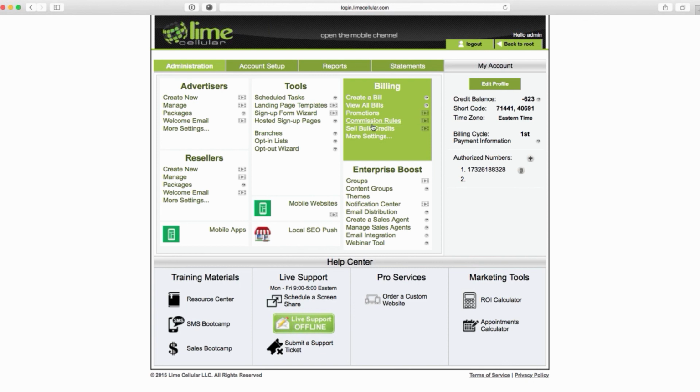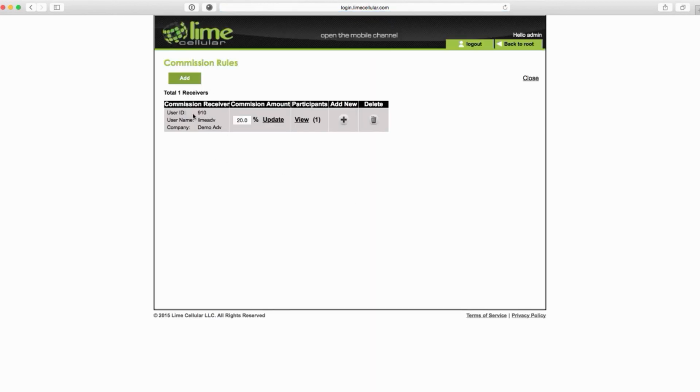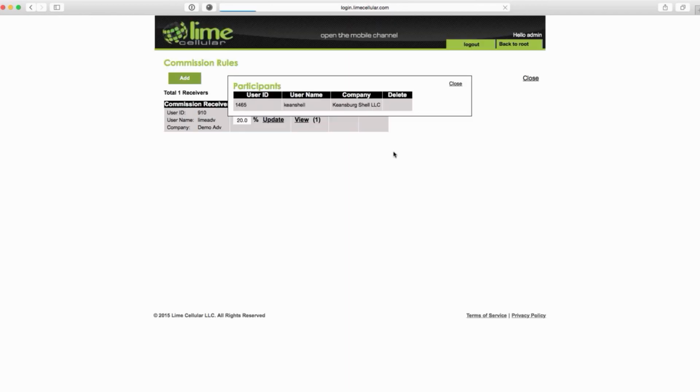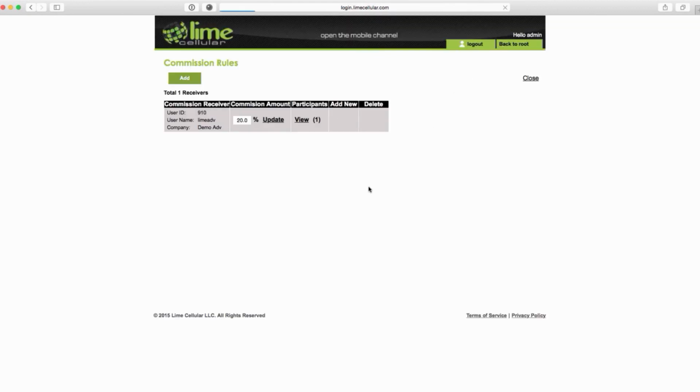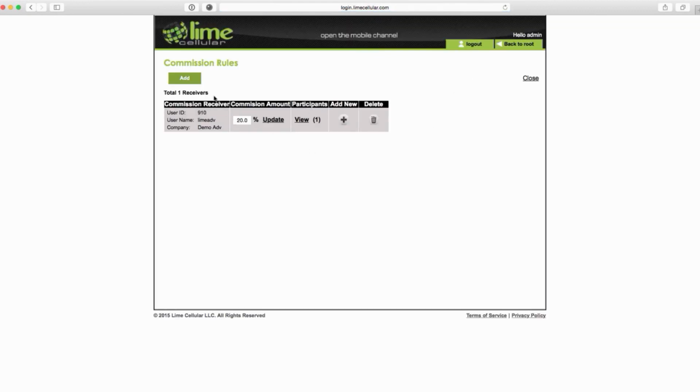Affiliate features, I have a last question here about affiliates. You can have your own affiliates, but this is really the commission rule. You see, I can create a commission rule. I can set who is receiving the commission, the commission receiver, the commission amount, and who's the participant, which means who is actually participating in the commission for this person. So in this case, I have Lima DV as the commission receiver. He gets 20% commission for every member that he brings into my system.